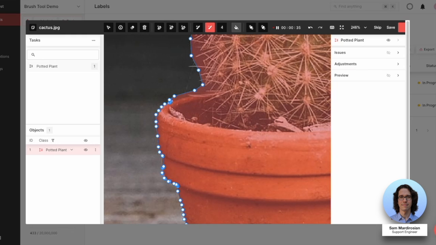I can also modify the size of the brush tool, either for increased precision or to add and subtract larger regions quickly.